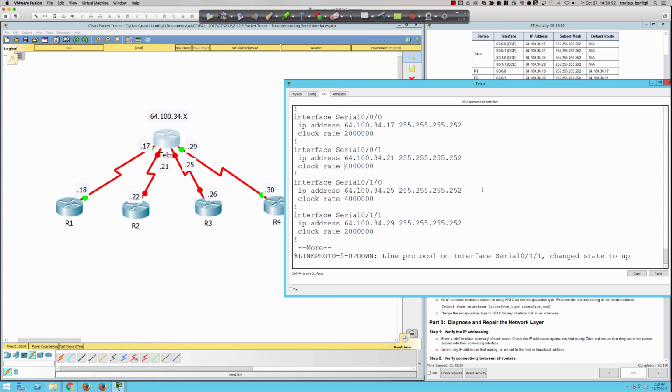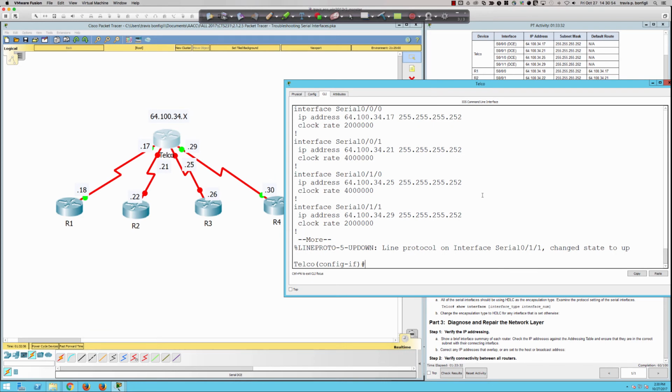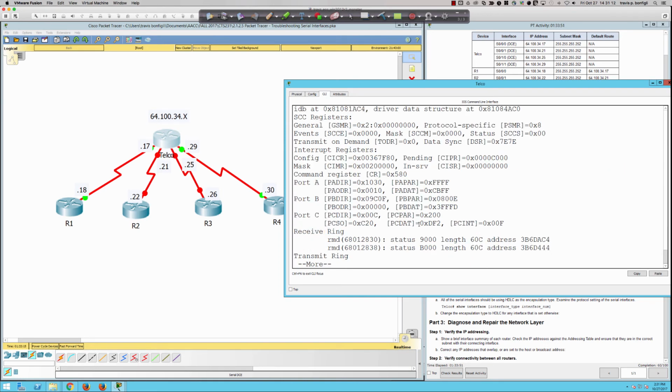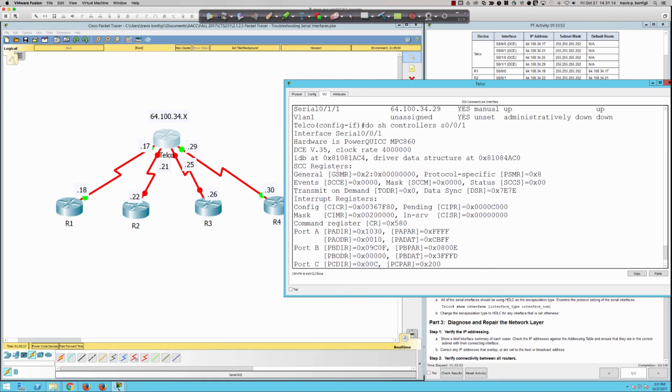So there's one of two ways we could go after this. And actually, if I say do show ip interface brief, you can see that what do we see? It's simply down, down, right? And then it's down, down for router 3 as well. And if I say do show controllers serial 0/0/1, what does it report here? So here on this side, it says DCE, and it sets the clock rate to 4 million.